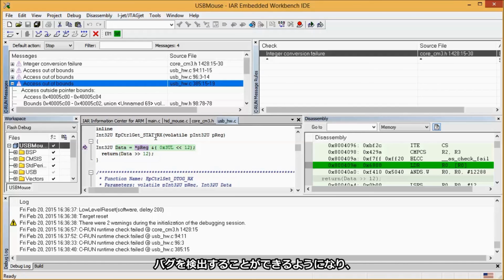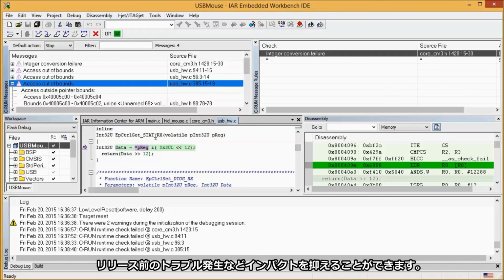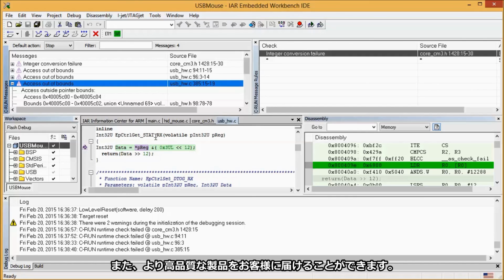As you can see, C-Stat and C-Run used together can help you find bugs before they get out into a formalized QA where they count against your release metrics, and it can also help you create better and higher quality products before they're released to your customer.